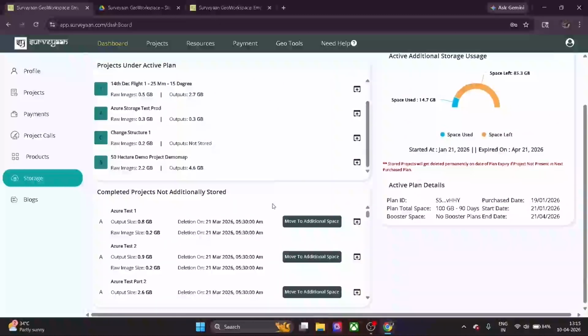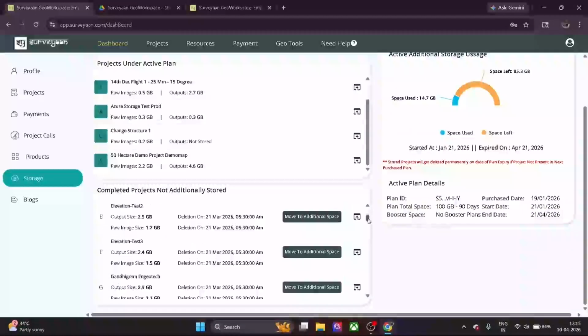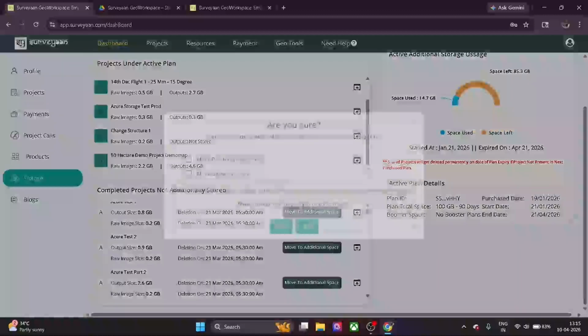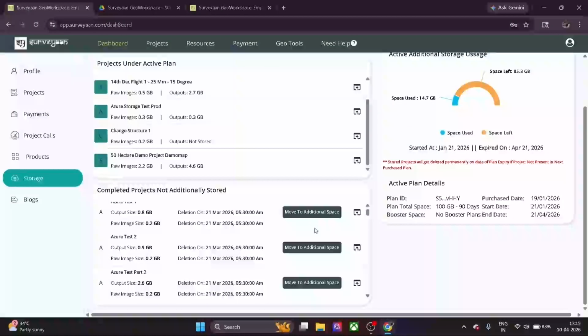Further down, you will find the Completed Projects Not Additionally Stored section. These are completed projects that have not been moved to additional storage. For each project, you can see the output size, raw image size, and deletion date and time, which tells you exactly when your project data will be deleted. If you want to keep your project data for a longer time, you can click on Move to Additional Space, which will save your project in your purchase storage plan and prevent it from being deleted.